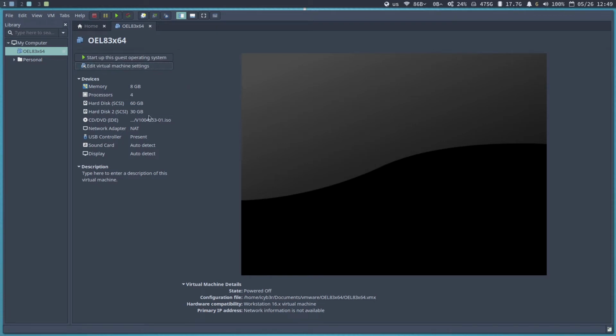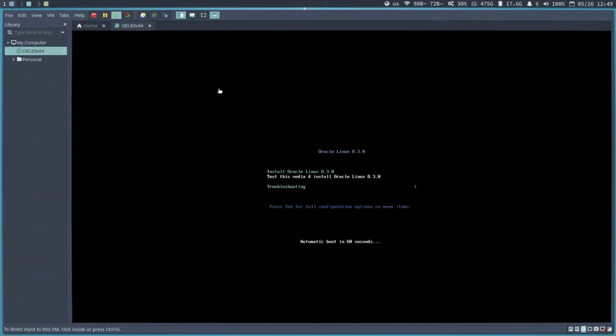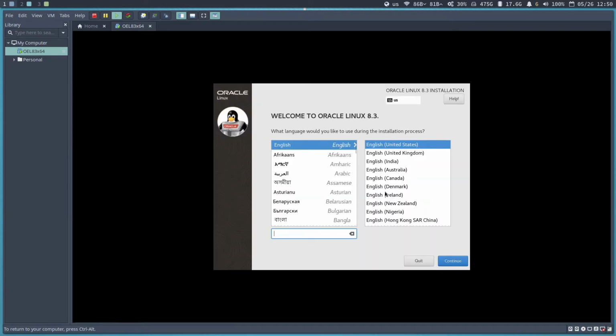Okay, now as you can see, everything is fine, so we can proceed and start the virtual machine. Now, after we finish the VM creation, we can proceed to the OS installation. The operating system is booted and loaded up, and I can proceed with the installation. I will keep everything identical, continue. I will keep it default and press continue.